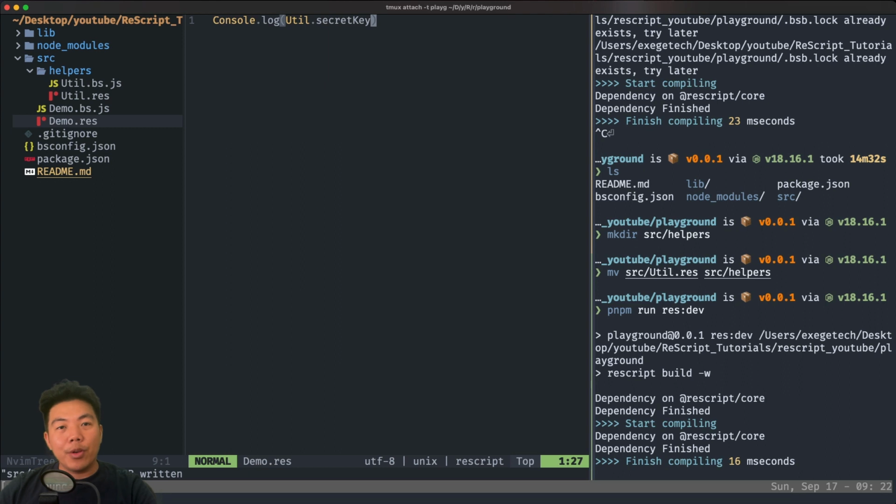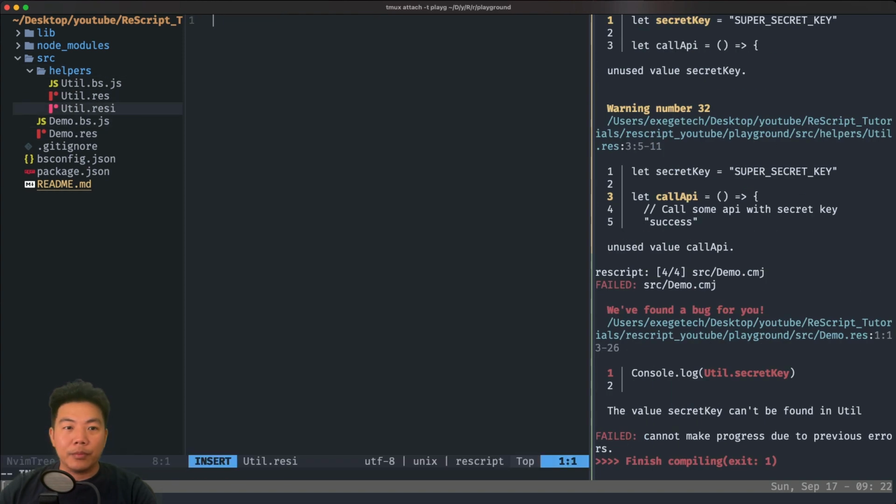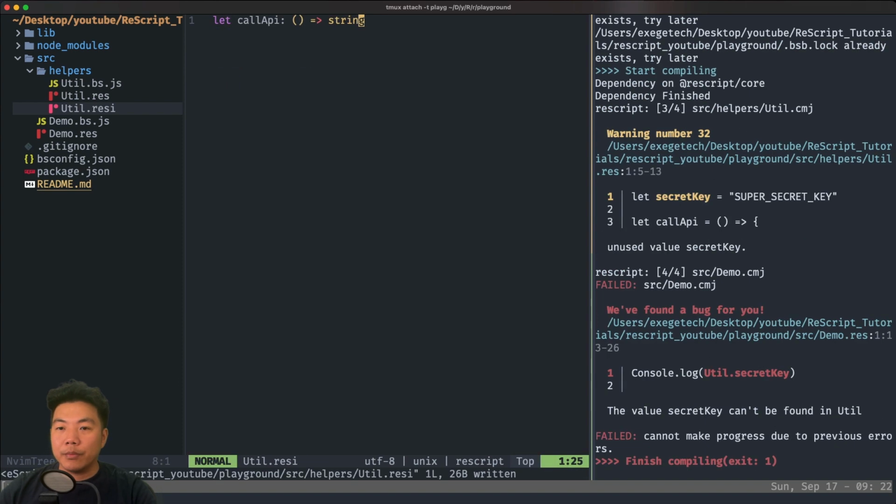We don't want this. We don't want other modules to be able to see what's supposed to be an internal code. So we can write a resi file that only exposes what we want. And now the Rescript compiler complains that it can't find the secret key because we have limited the public access of secret key. In this resi file, we only need to define the types. So once you have a resi file, you can write all of your types here instead of your regular file. Of course, you can definitely write the types twice, one in resi file and the other one in regular res file, but why write it twice?